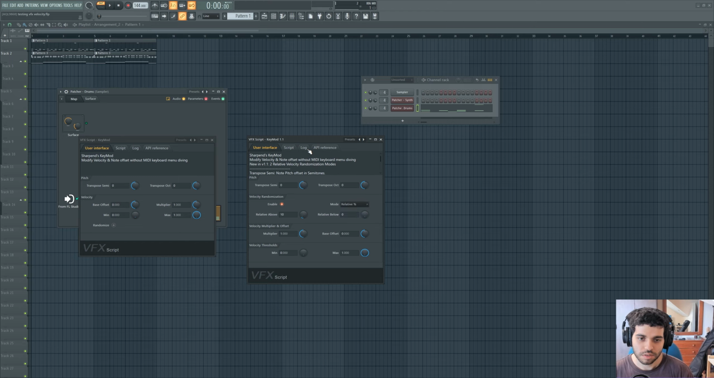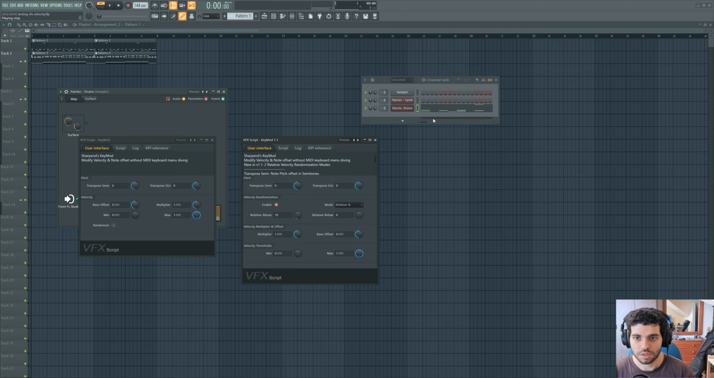Relative percent basically multiplies the original incoming velocity. So if I say relative above 10%, it can increase the velocity by up to 10% of the original played velocity. Let's exaggerate that and put it into like 50. So as you can see, I sometimes get very loud notes and sometimes they are more close to the original.